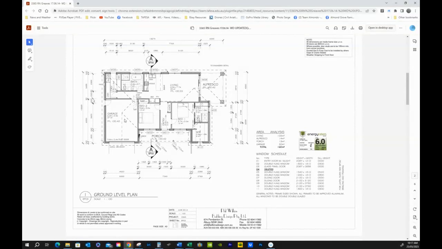Now, this length changes. So 3.6 plus 600 is 4.2. So this wall, we're going to have 2 at 4.2. Now, this wall is considerably less. It's only 3.6 up to here. All right, so we've got 2 at 3.6, 2 at 4.2, and 4 at 3 meters. And that's the walls done and dusted for that particular area.